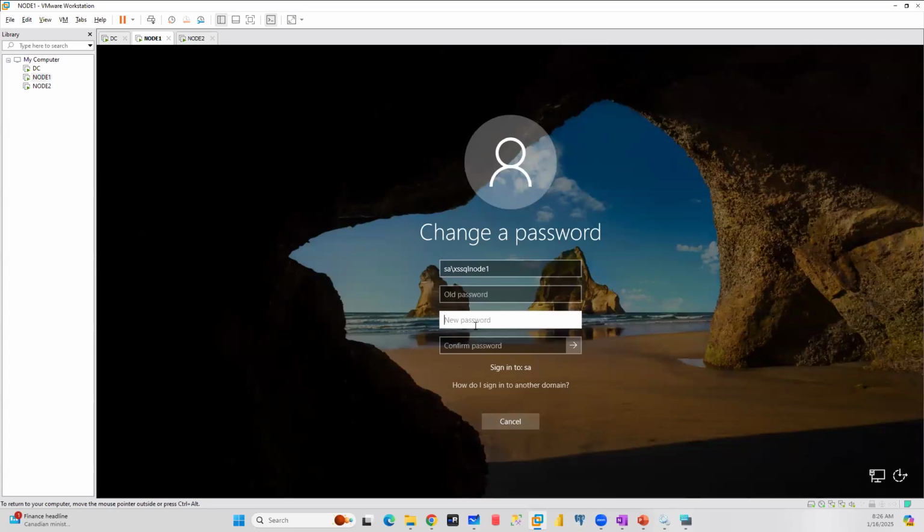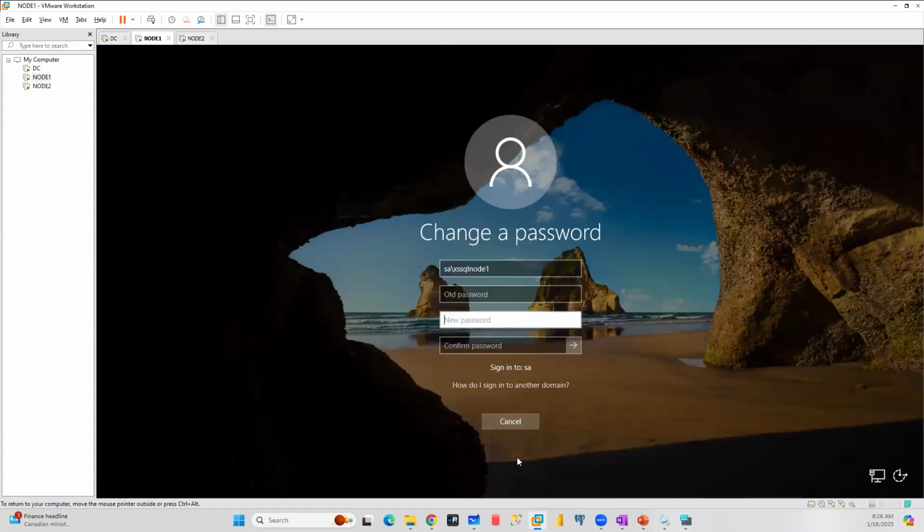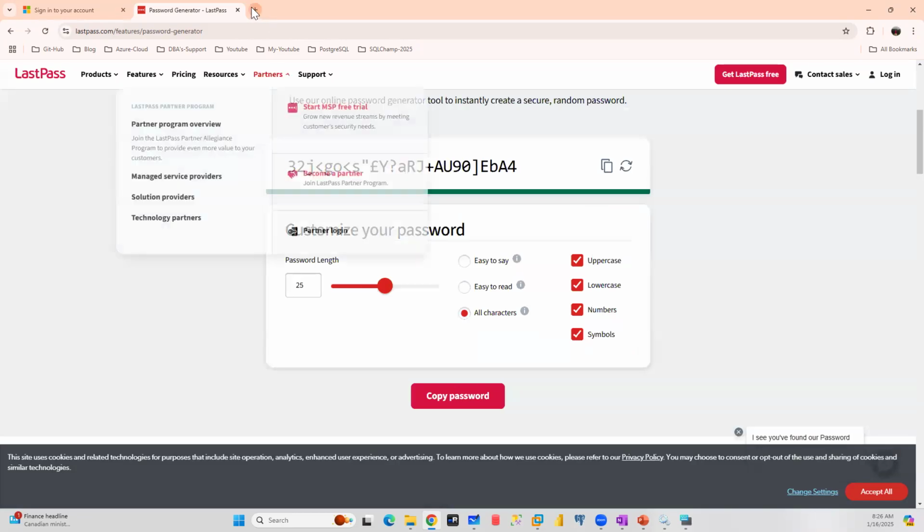Now how can I remember this password, Subbu? That password is very difficult for me to remember. How can I remember the password? Now, sir, in the real world, we will use CyberArk.